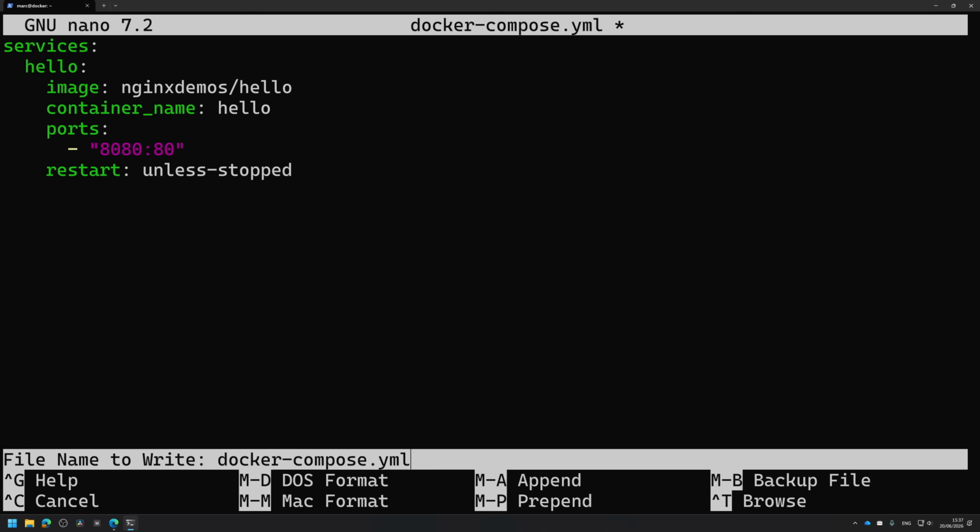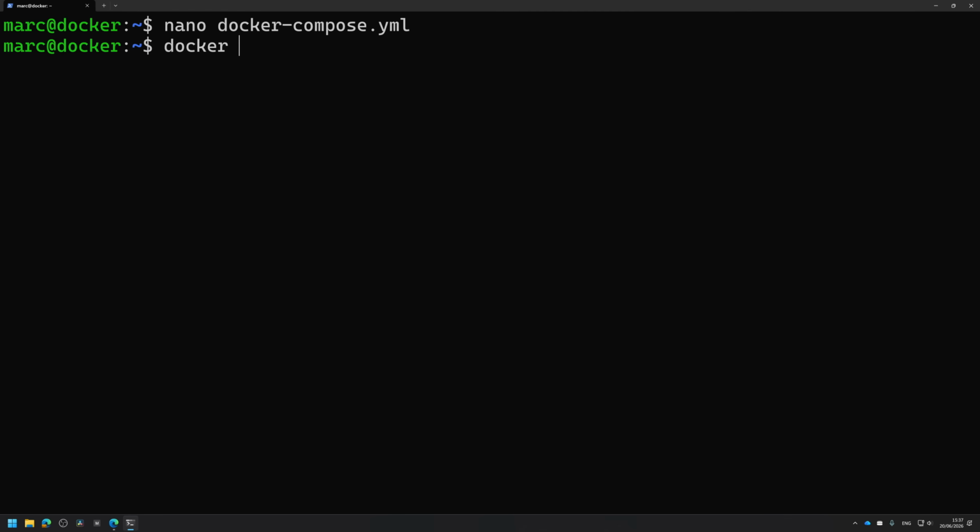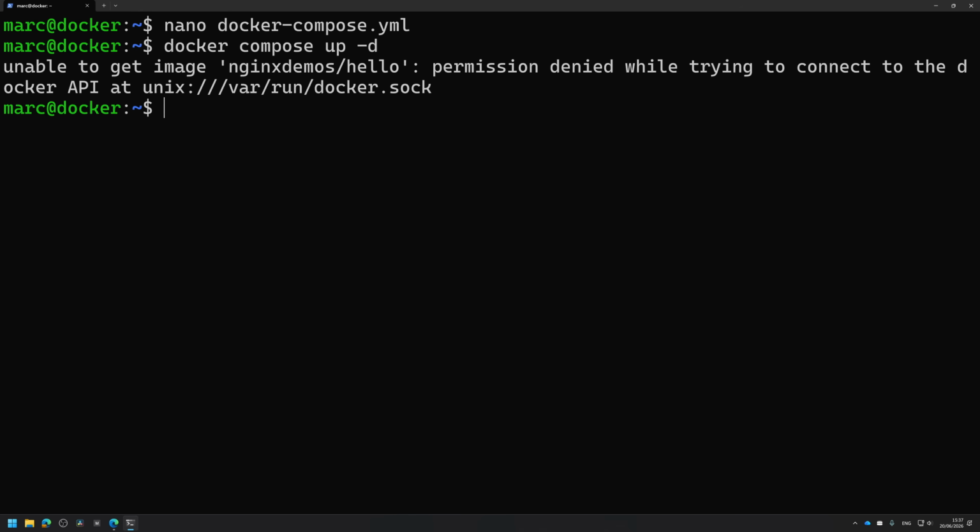Now let's save and exit. One command launches it: docker-compose up -d. Let's run it. Permission denied. It cannot even talk to Docker. And we just ran Docker a minute ago.